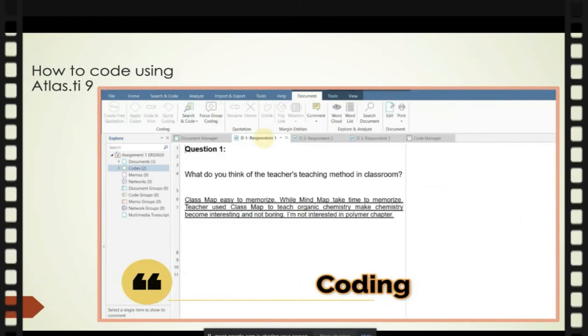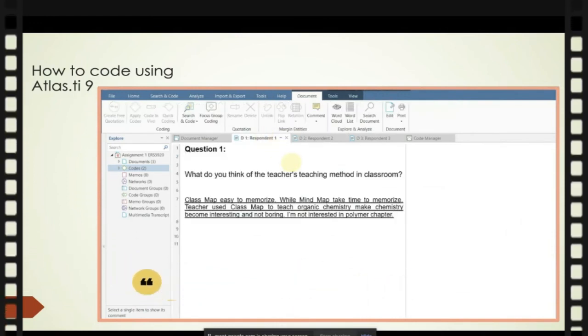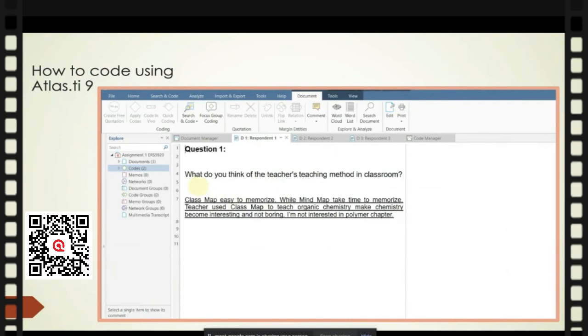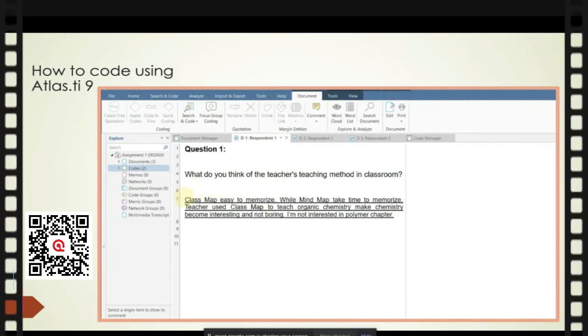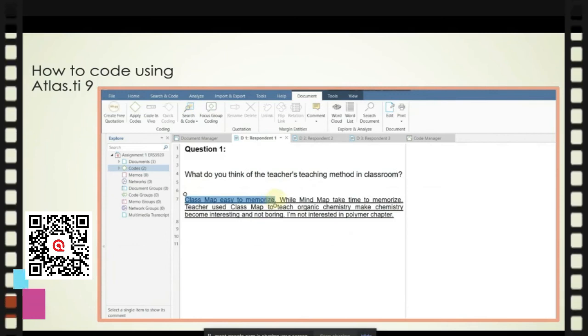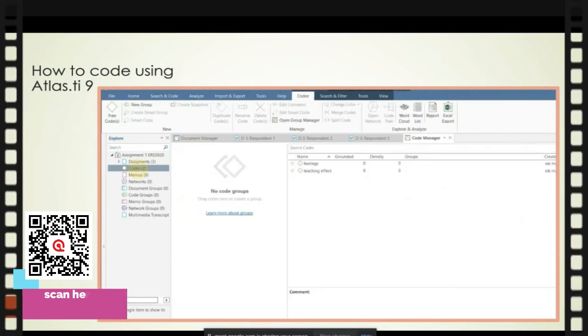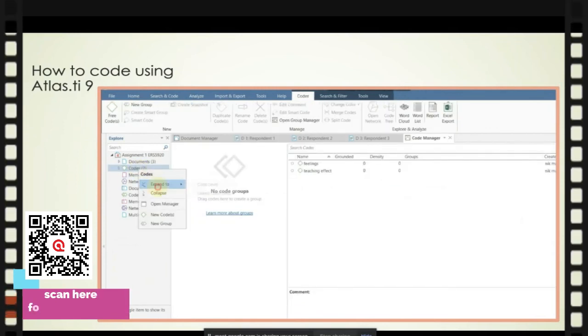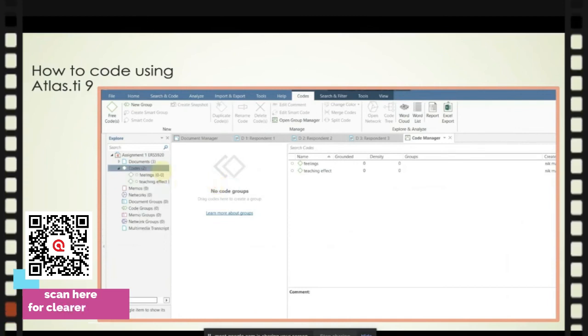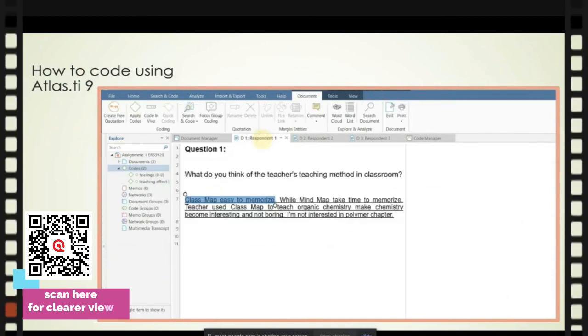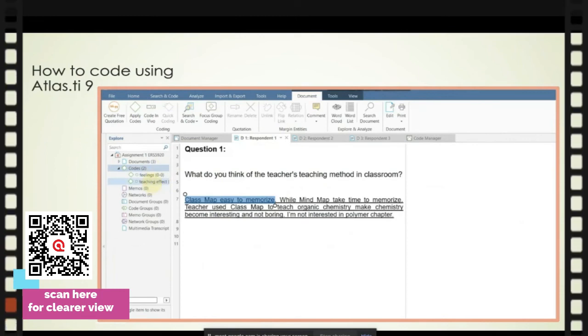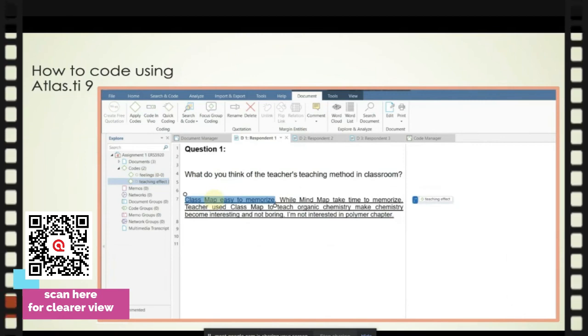Okay, we go to the first respondent. Let's say that you read the data obtained. You read that, you see that, oh okay, the first one, which is the classmate easy to memorize, is a teaching effect. First, you expand, and we can just drag and drop. Go to our first respondent. So let's say that one is a teaching effect. So you just drag and give to the highlighted part.